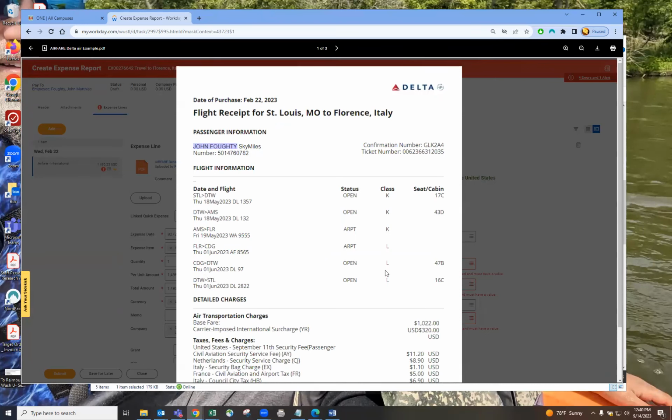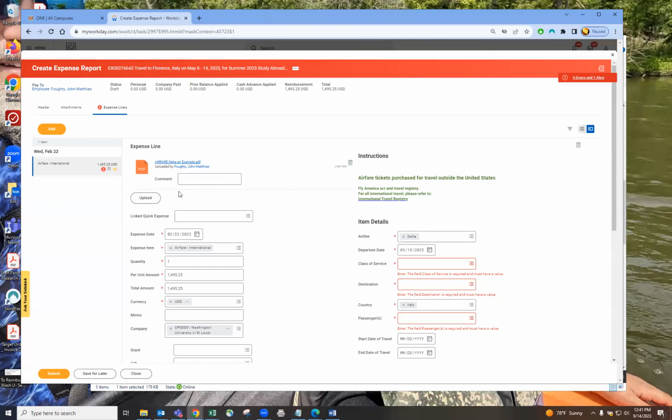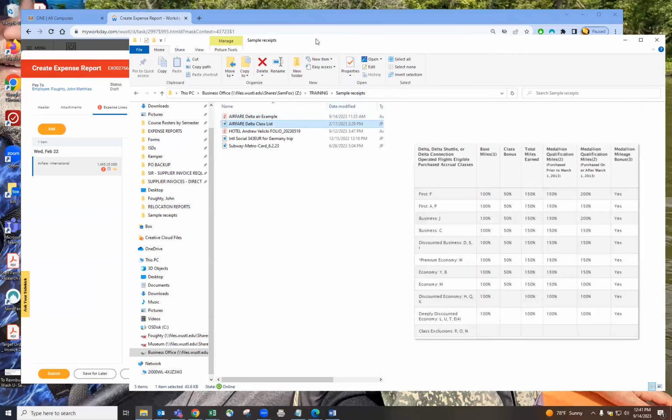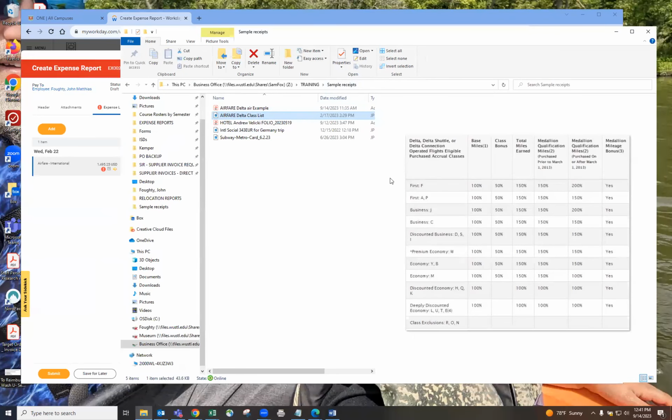For Southwest, I know they have Wanna Get Away as their cheapest airfare. WashU does have a policy of only reimbursing economy or coach class airfare. So we want to confirm that this class is appropriate. So I do have an additional document that I like to upload, and you can feel free to request this of me, or if you can find it online. I have this saved in one of my folders. It's just a list of Delta class lists. So we can see here that K is down here and L is down here. Those are both discounted economy class fares.